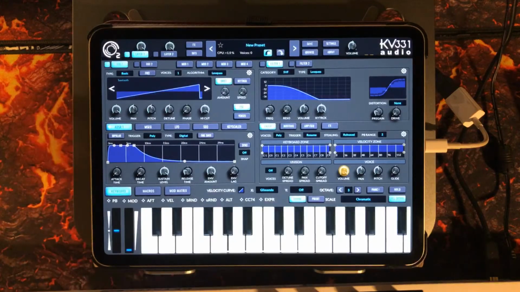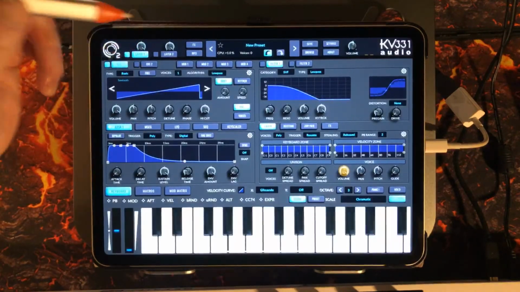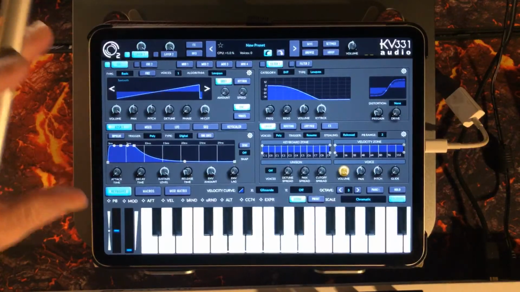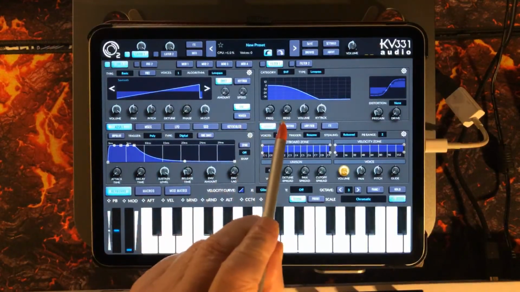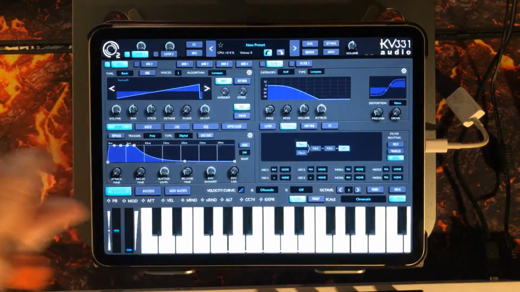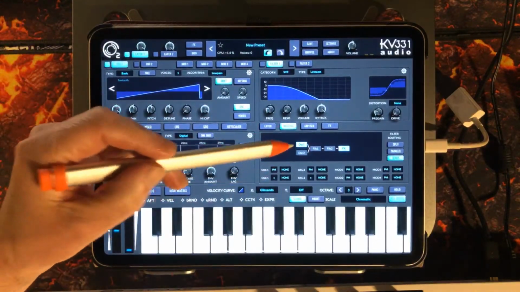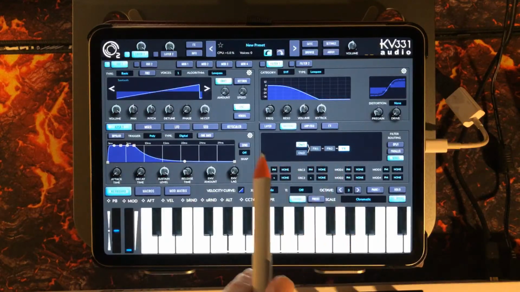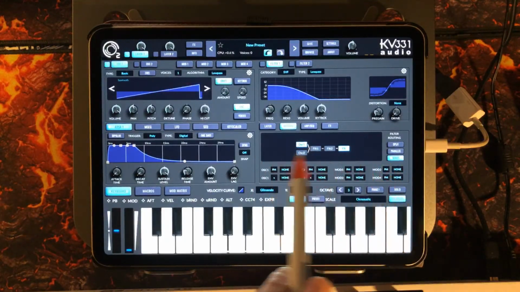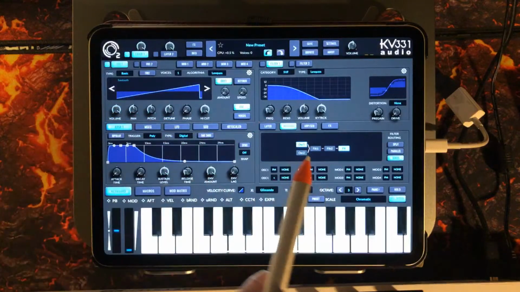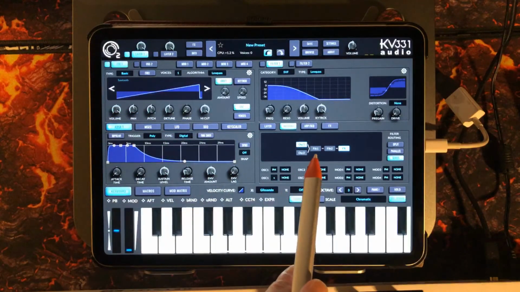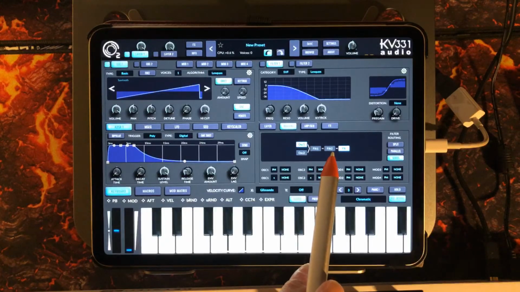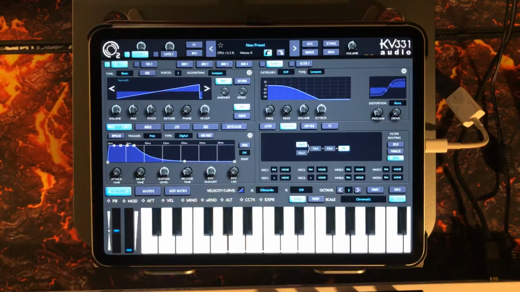So the most important thing is to go to routing first. Before you do anything else, go to routing, and you'll see we have oscillator 1, oscillator 2, filter 1, filter 2, and effects, and we're in series mode. So oscillator 1 and oscillator 2 are being mixed together to go into filter 1, and then filter 1 is passing into filter 2, and then into the effects.